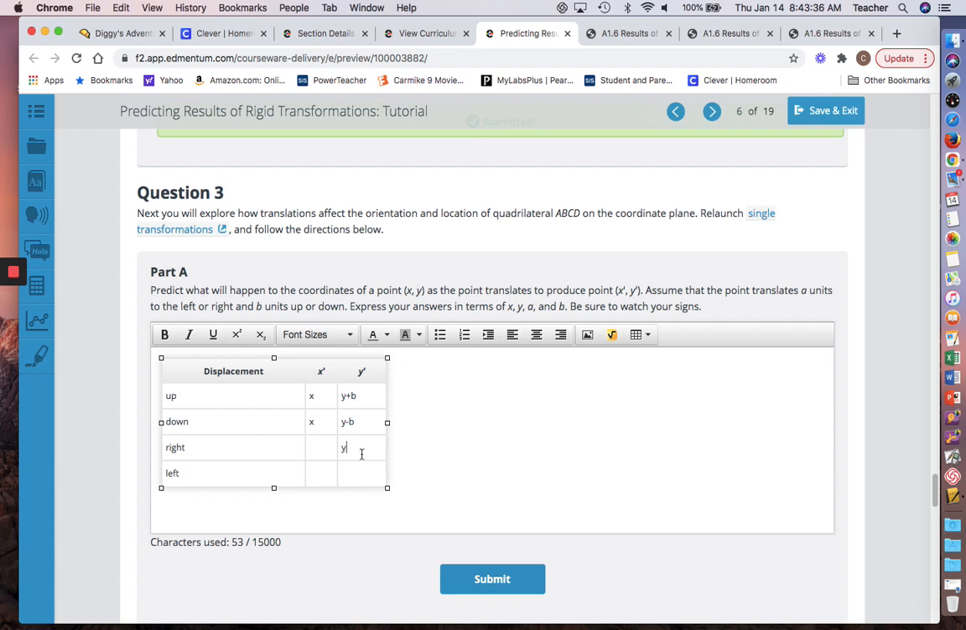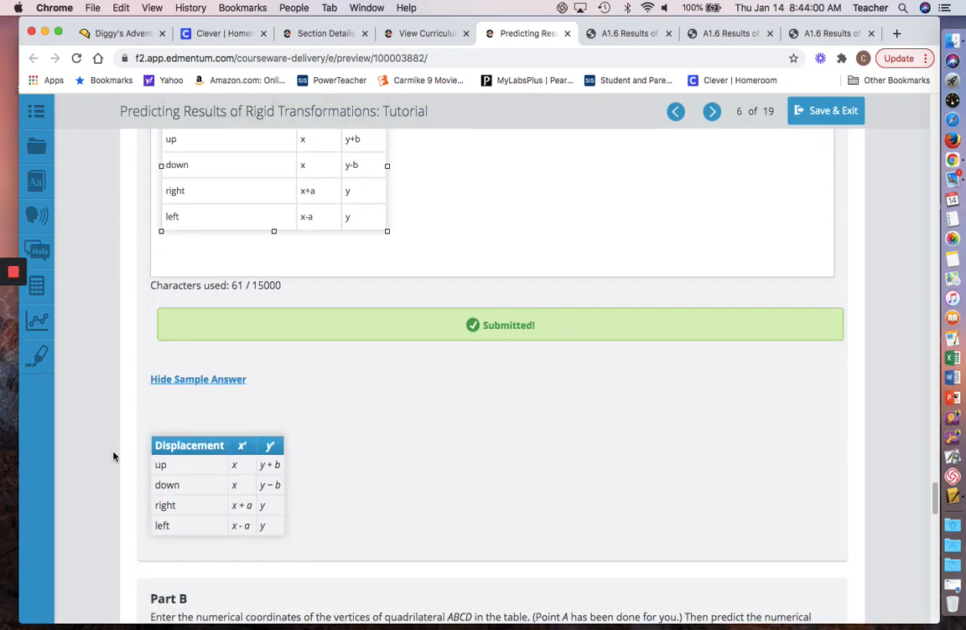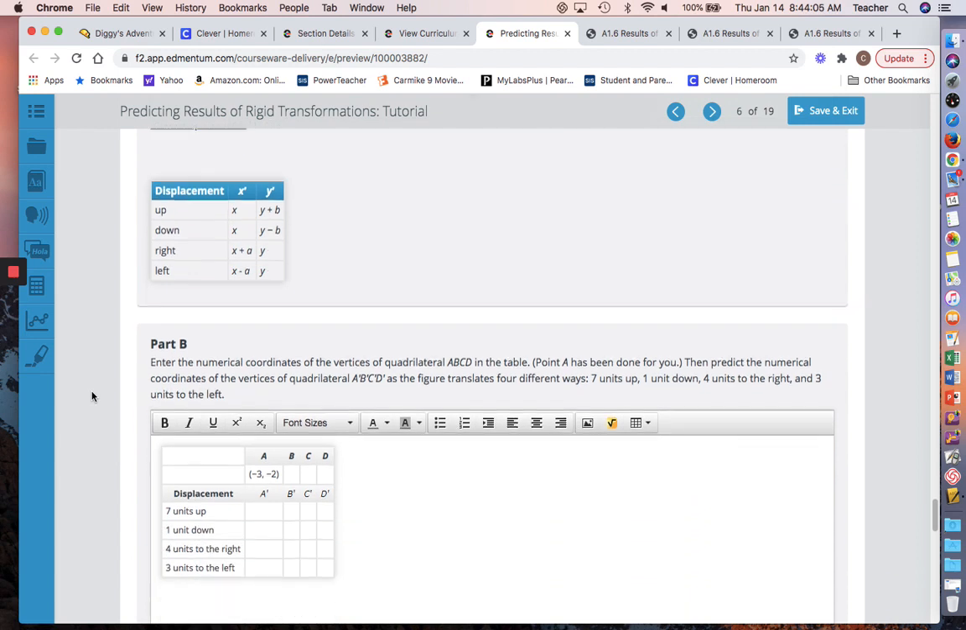All right, so left and right, that's when my X is going to change. So Y will stay the same on both of those. But if I'm going right, I'm adding, well, they want me to use A. I'm adding an A to your value of X. And if I'm going left, I'm subtracting A away from X. All right, so there's your cheat codes for translations. Submit that. Okay, cool. Cheat codes for translations, you guys.